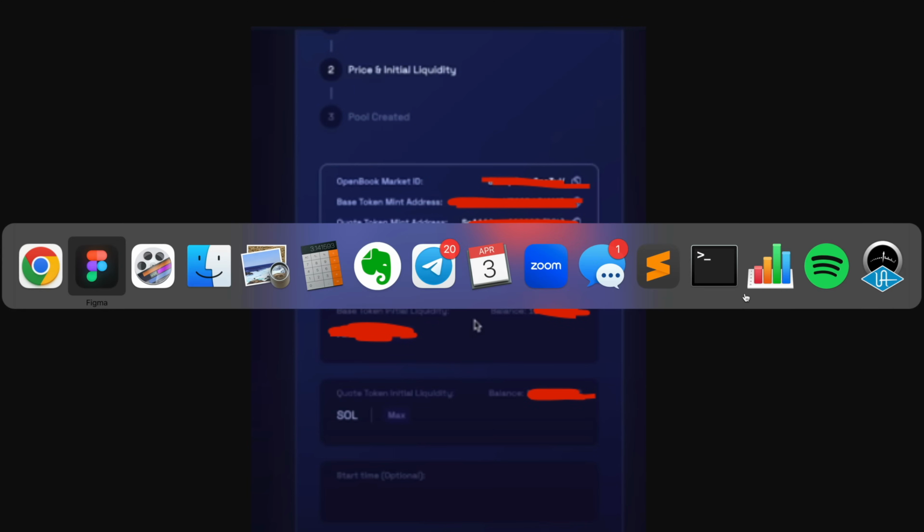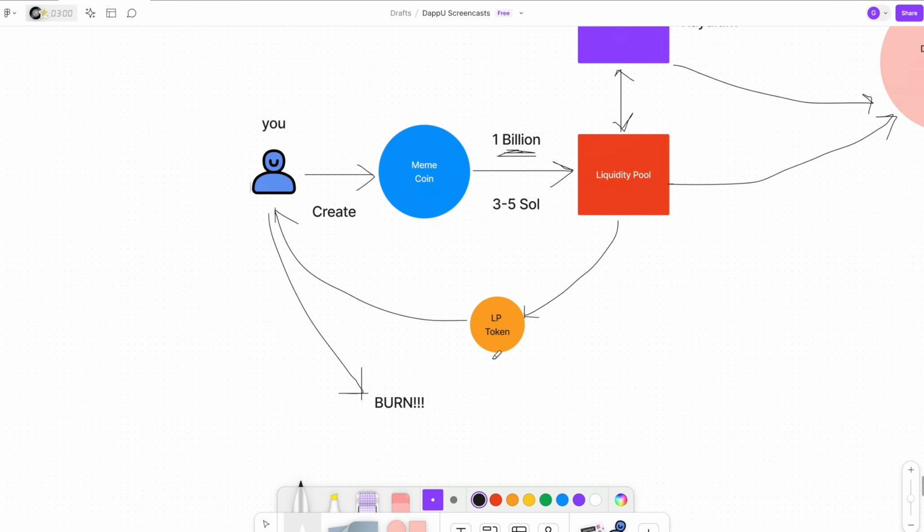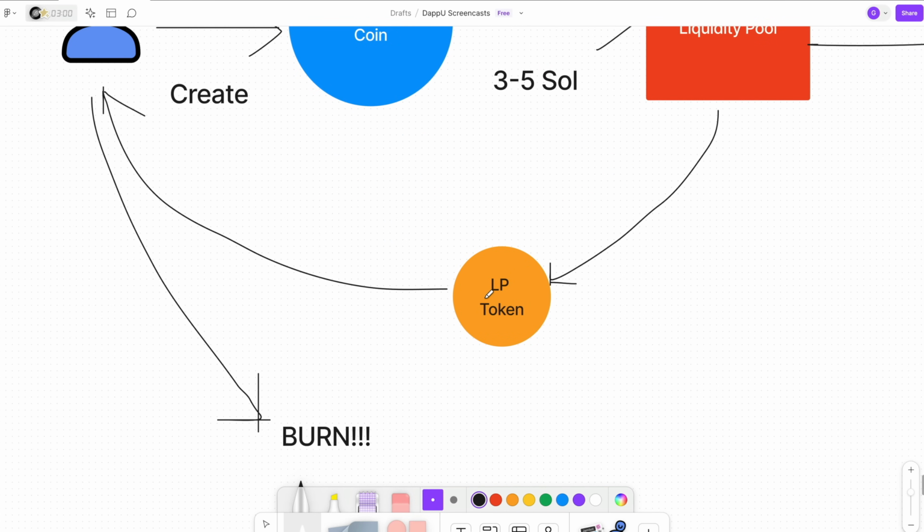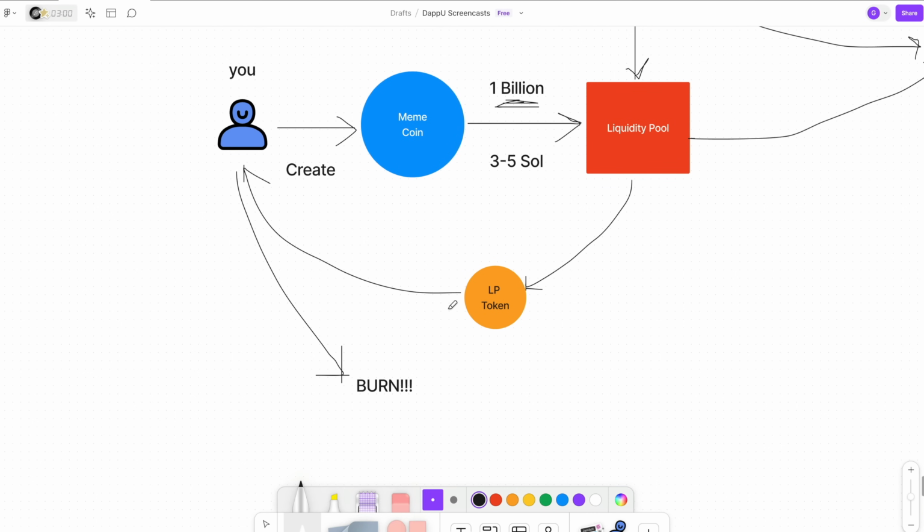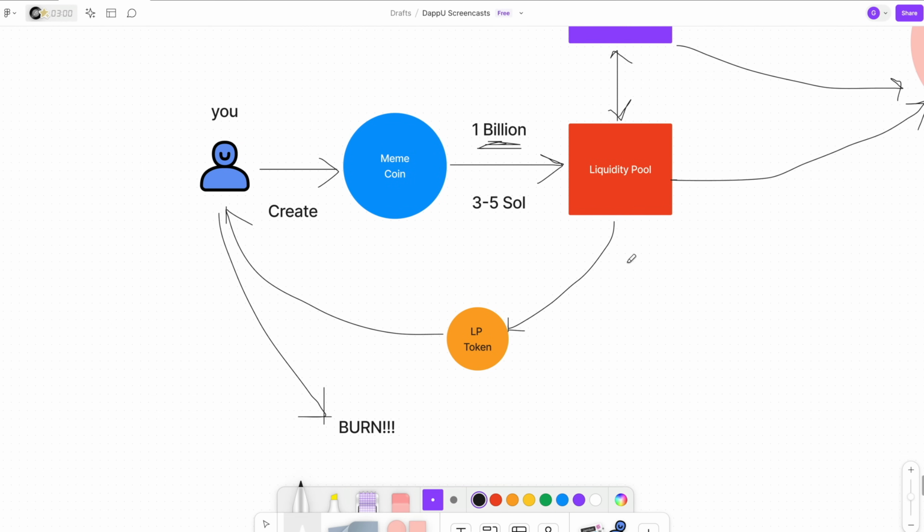Now, whenever you go live with the pool, you're going to get back this thing called an LP token. So this LP token is an actual token on the blockchain that's like a valet claim ticket for the liquidity you just added. You said, hey, I just added 5 SOL and a billion tokens. What if I want to get my money back? Well, you could go to Raydium and withdraw the liquidity, and you could get all your money back. Well, whatever's in the pool, right? You get back your share of the pool.